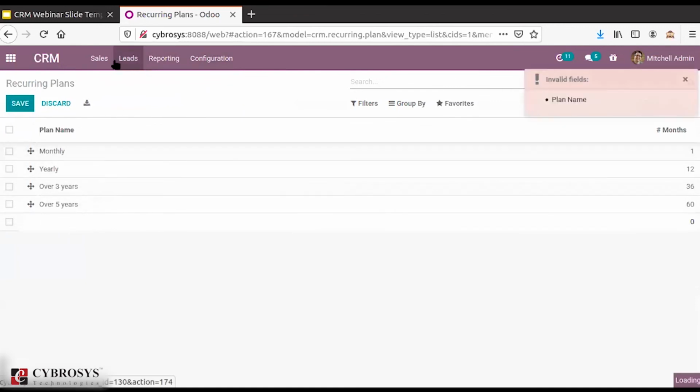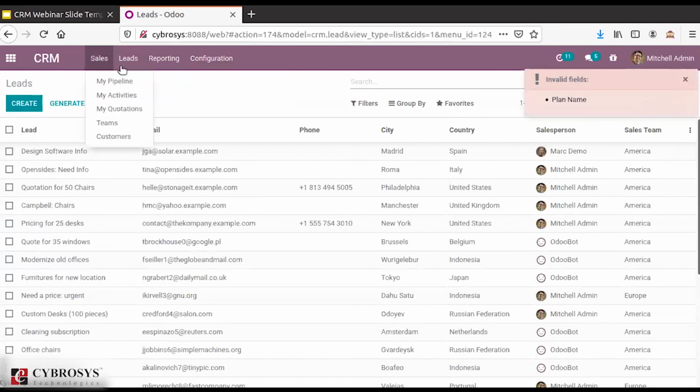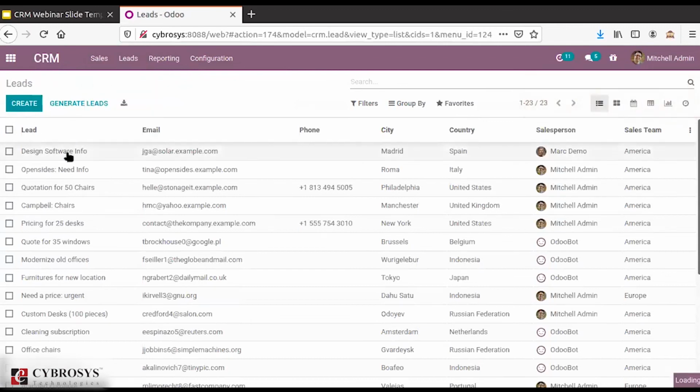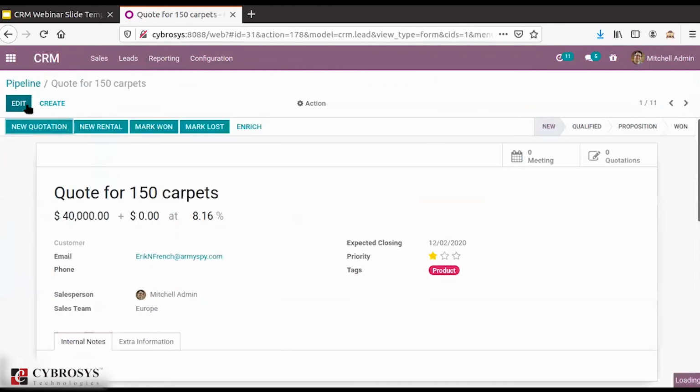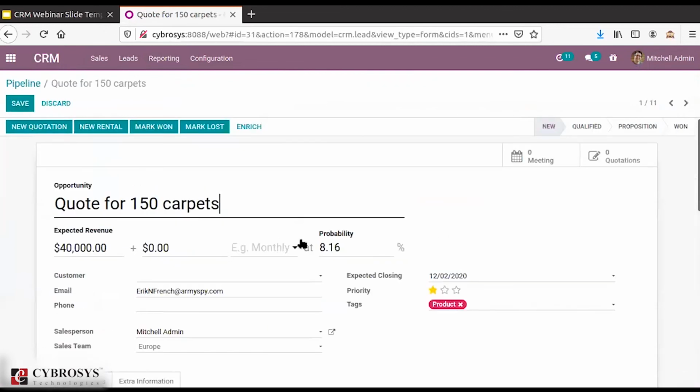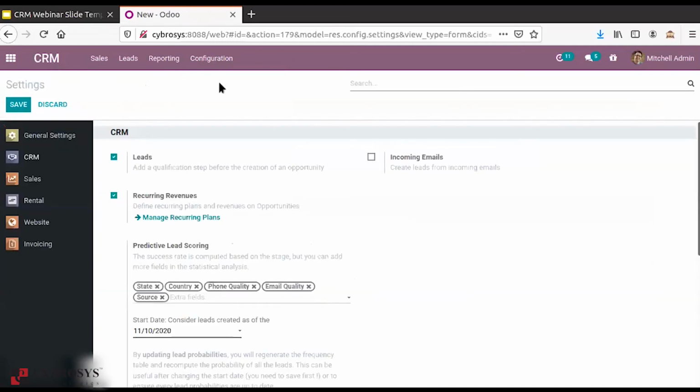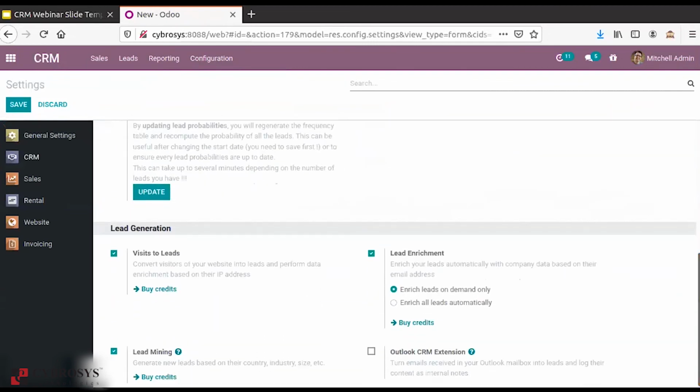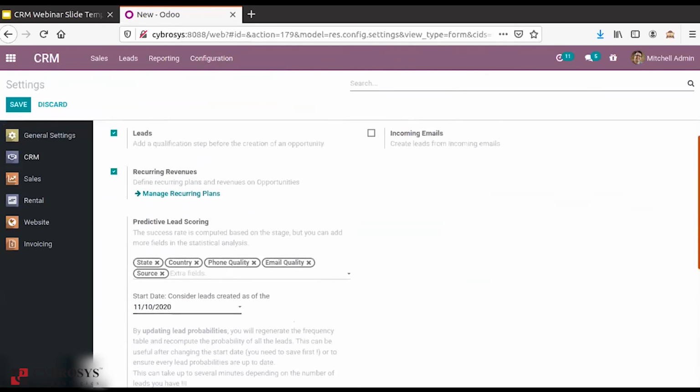And within the leads or opportunities, let me take my opportunity. Here you will see the option to add the monthly recurring plans that you have created. These are some of the new things brought up in Odoo 14, that is, the option to add rental orders from the opportunity itself, then the views, chat, and documentation access, and then the Outlook CRM extensions and all. So these are some of the features.